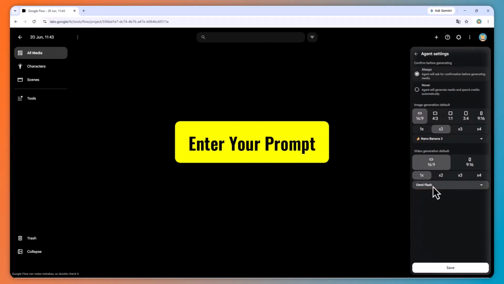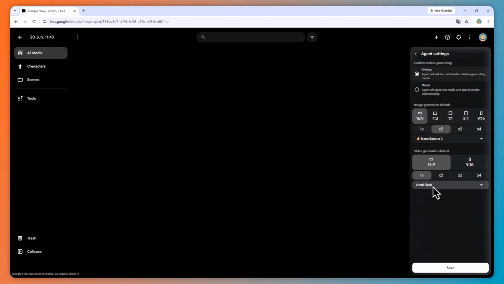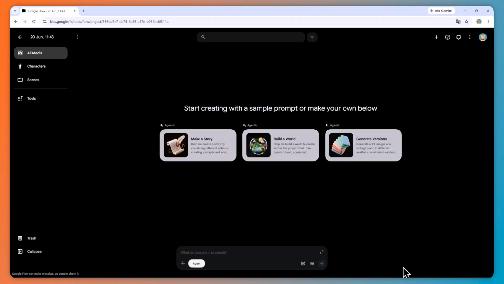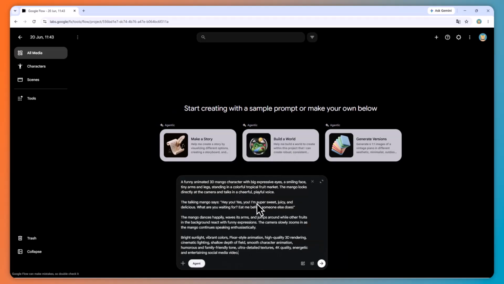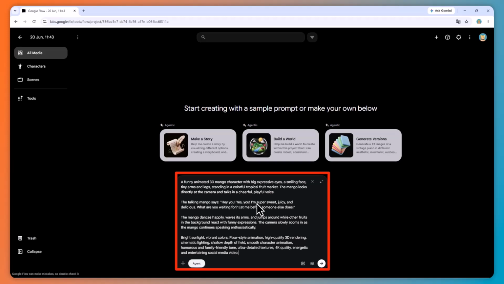Step 4. Enter your prompt now. Video generation prompt. Click inside the prompt box and enter the first prompt. Create a talking mango character standing in a colorful fruit market. The mango should have expressive eyes, animated facial expressions, smooth character animation, bright colors, cinematic lighting, shallow depth of field, family-friendly style, ultra-detailed textures, 4K quality, energetic and entertaining social media video.